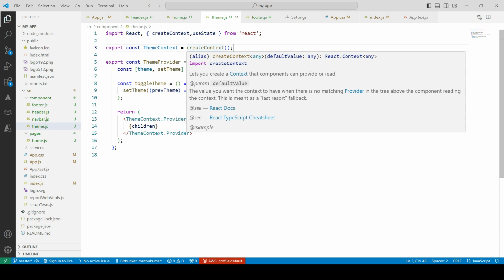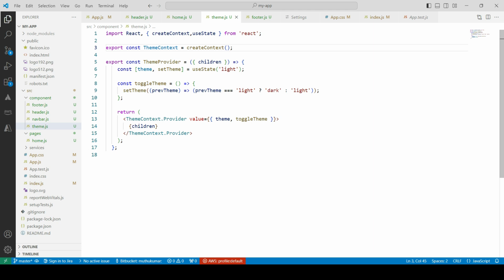First I am going to create this createContext in this program, and then I have created another function called ThemeProvider, which will render its children inside that theme. We have the state variable here, theme, setTheme. Theme is the getter and setTheme is the setter. useState light. So this is the state variable I have declared, theme, setTheme. Then I have the toggleTheme. toggleTheme is a function here, an arrow function. We are using it here.